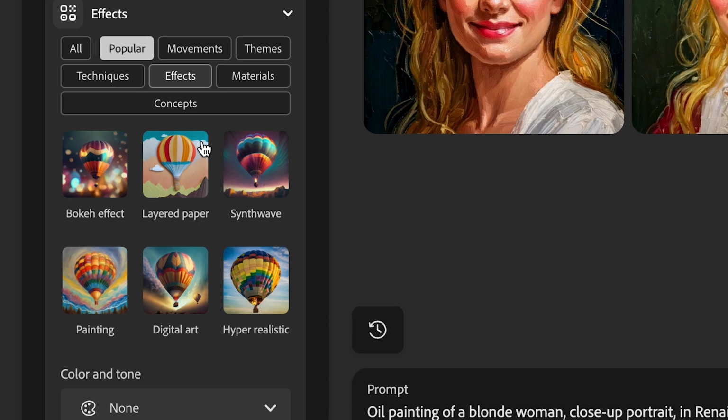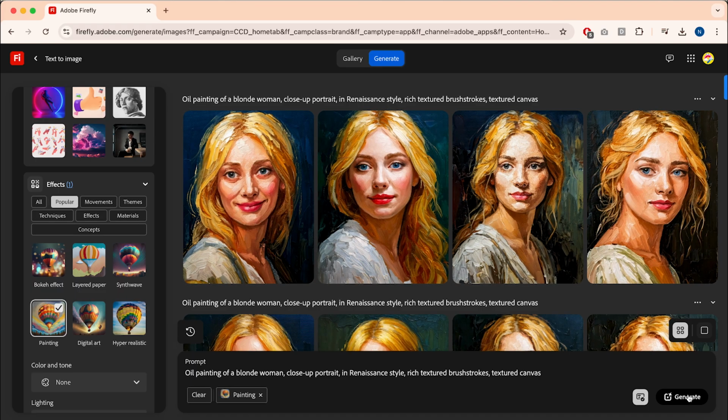Now we're going to adjust some settings, so change the aspect ratio to portrait 3:4 to match our image, and I'm going to select the painting effect. Then click Generate, and we should end up with 4 images here.